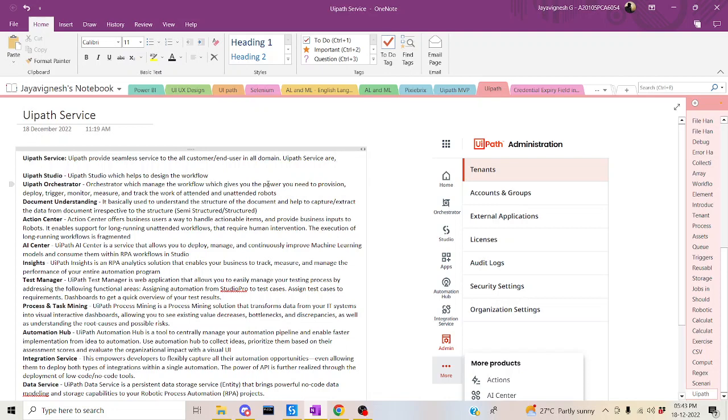Let me start with UiPath Studio. UiPath Studio helps to design your workflow. UiPath Orchestrator helps to manage your processes and provision your robots, deployments and triggers. It helps to consolidate each and every action done in Studio and manage it in the Orchestrator, so you can run and do so many things. I guess you will be watching our UiPath Orchestrator session, so you'll have good knowledge about it.